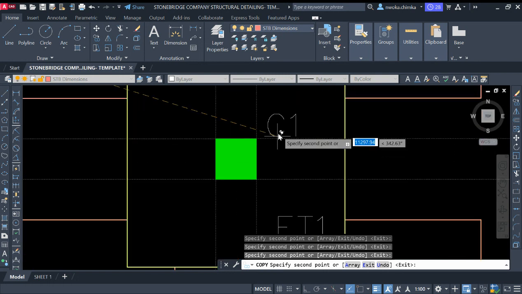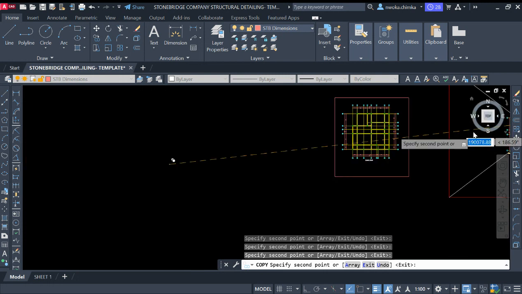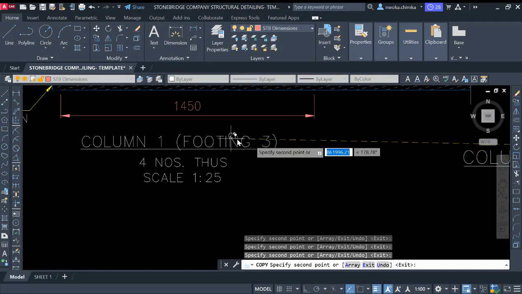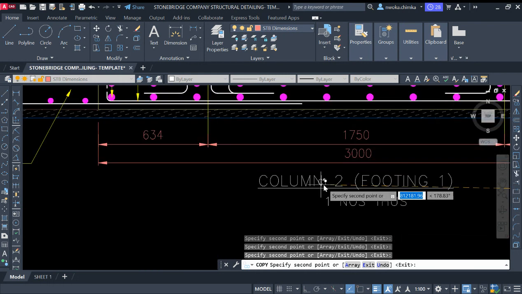So we will now perform the column detailing. As you can see here, this column is named column 1 type. This one is also named column 1, and this one is named column 2. You can see it here.